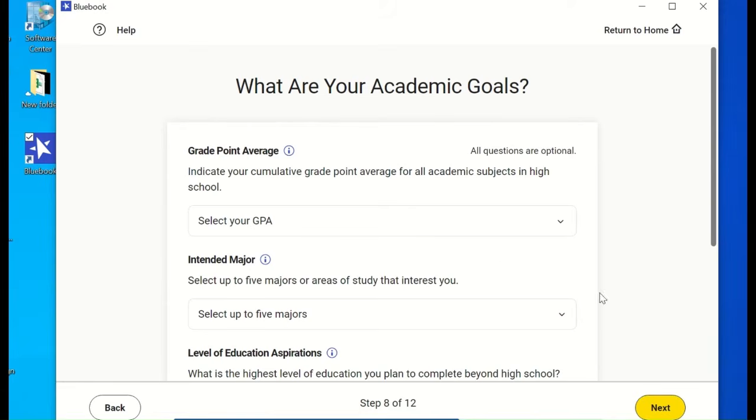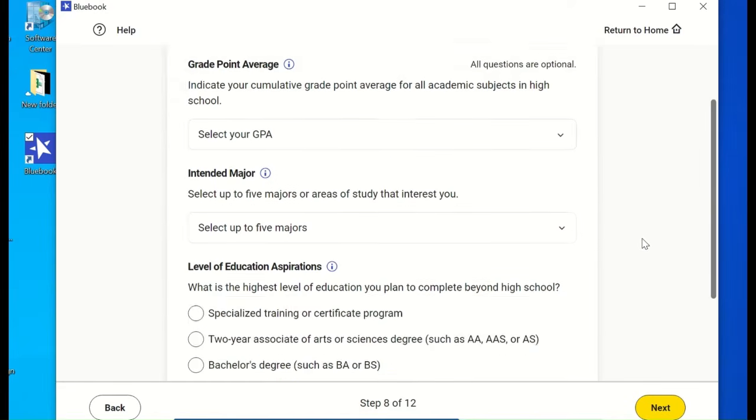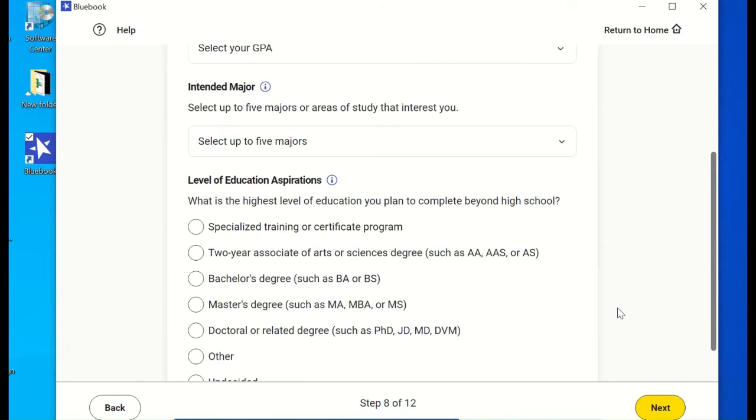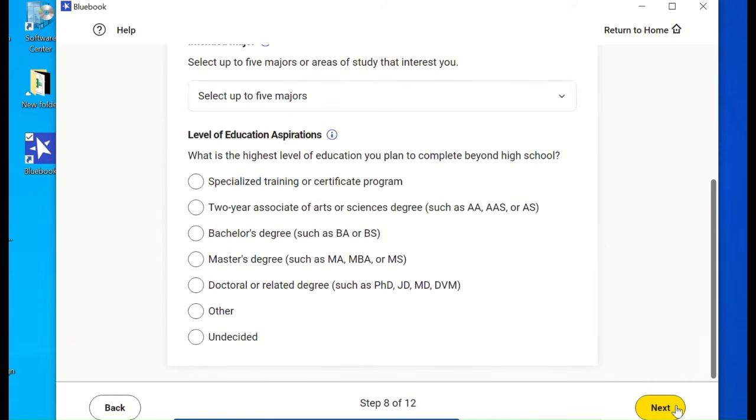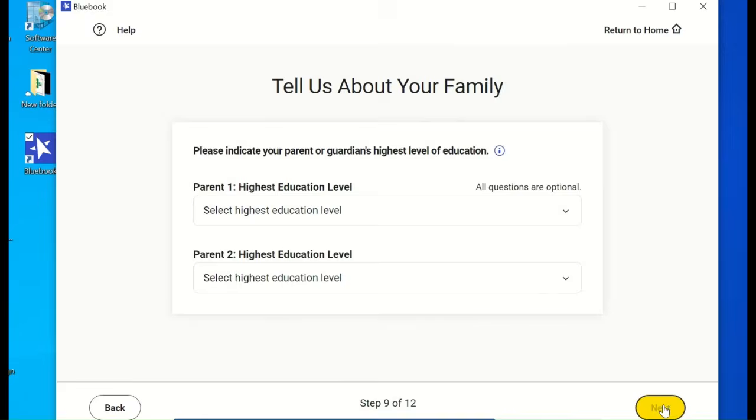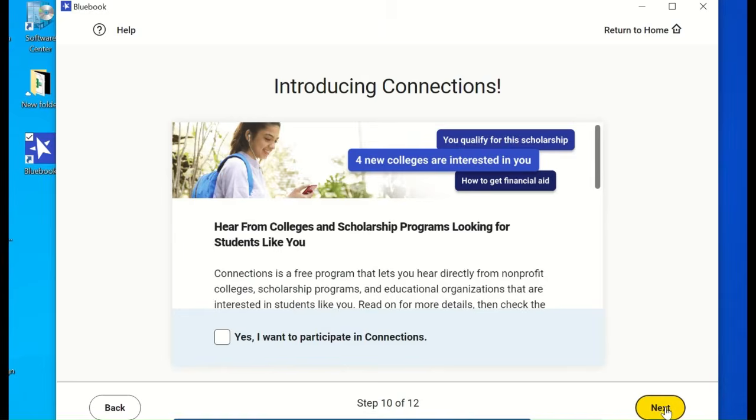What are your academic goals? If you would like to answer these questions, then you should. If you do not know the answer to your GPA, you don't have to answer it because, like I said, the questions are optional. After you answer those questions, hit Next. Ask about your parents' highest level of education. You can answer that if you wish, and then hit Next.